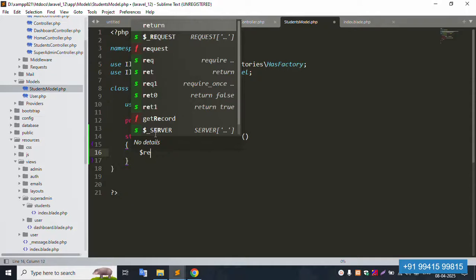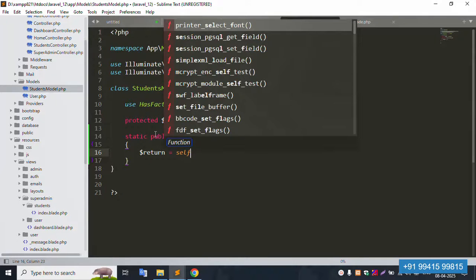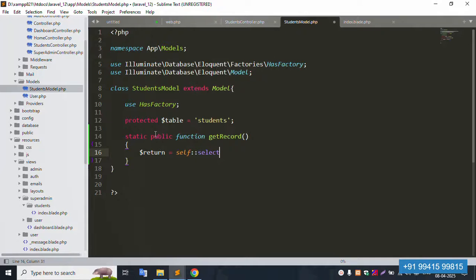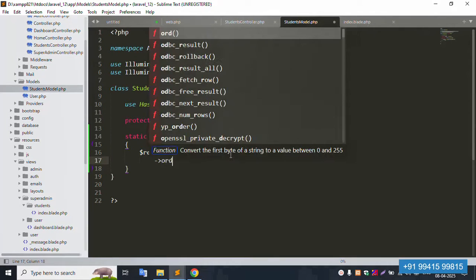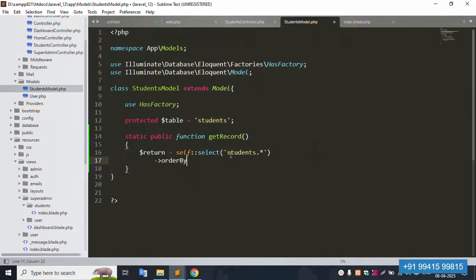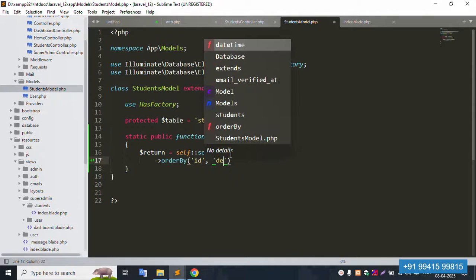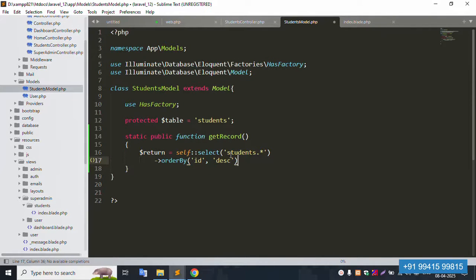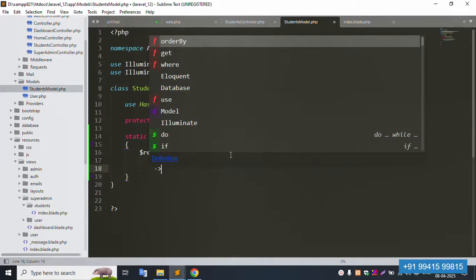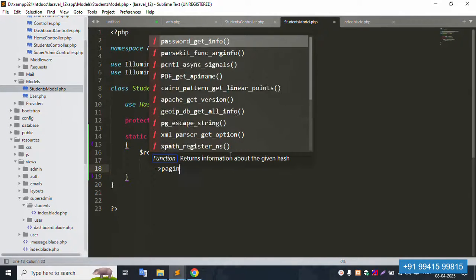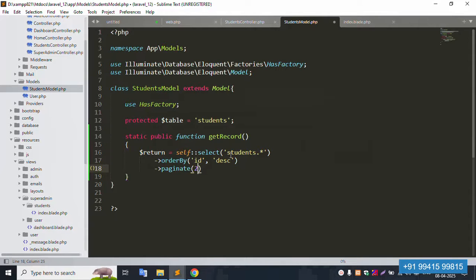Dollar return is equal to self select, this table name is this table, dot order by id descending, and this paginate is 20 records.